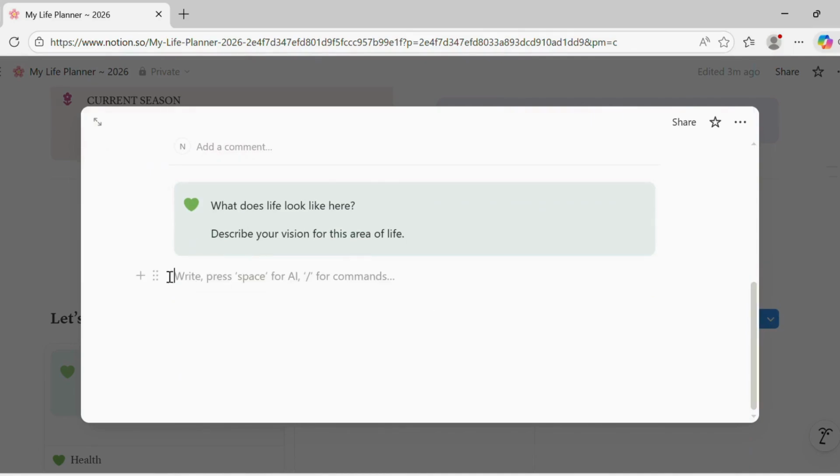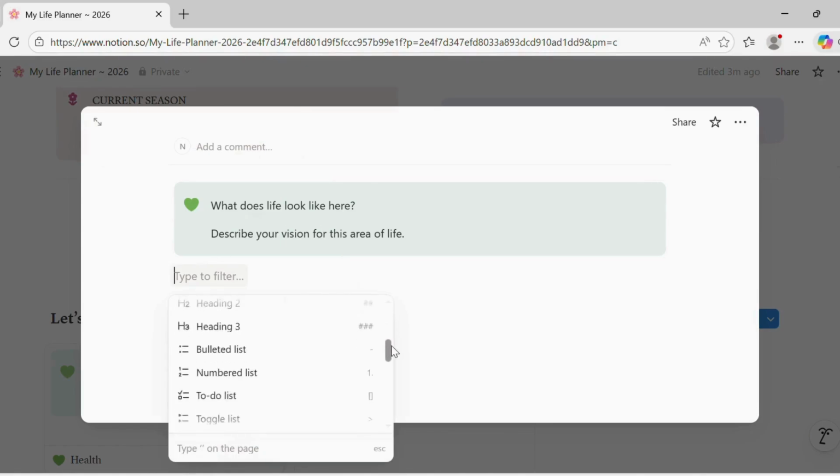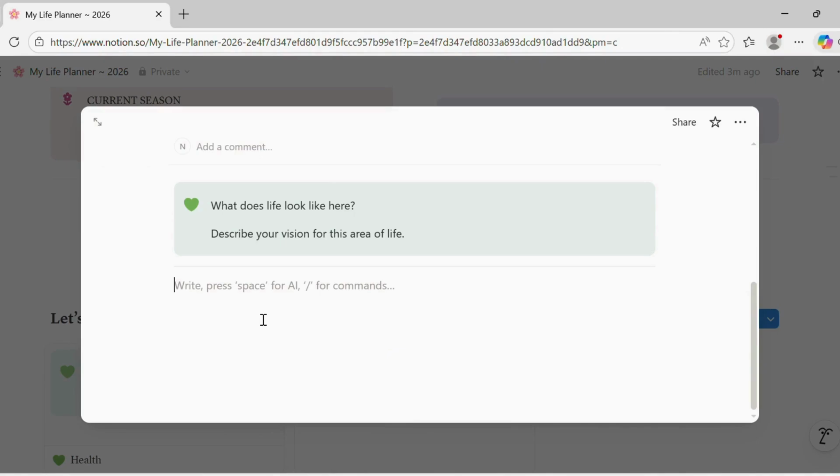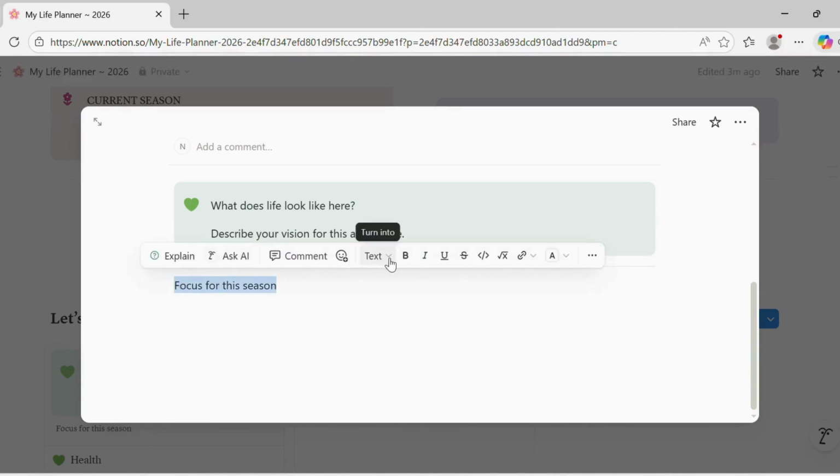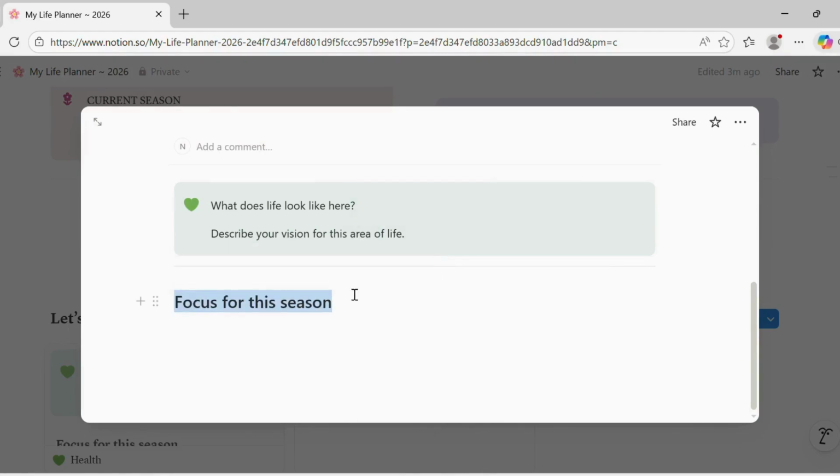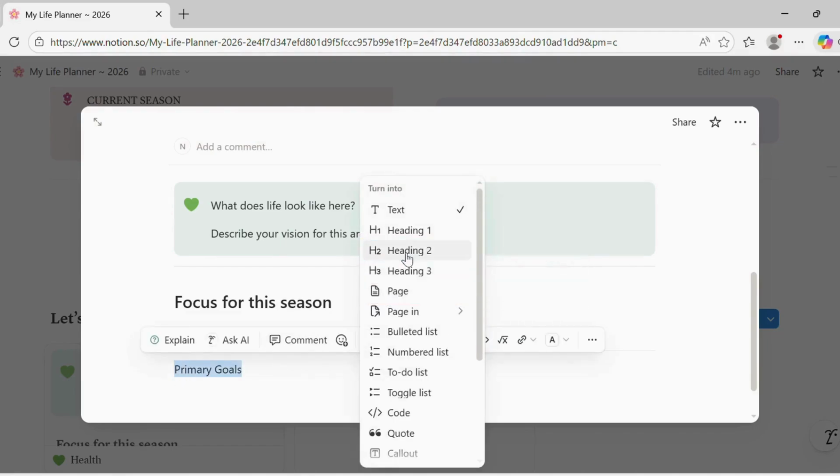And then we go to the focus for this season. For this one, we'll just put a heading. So we are going to write focus for this season. This is just normal text, but you highlight it and then you change it to a heading 2. Then you write your current priority here. So what are you really focusing on this season? Are you working out? What is the focus? Like this season, January to March, what are you doing? So you can change it according to the seasons.